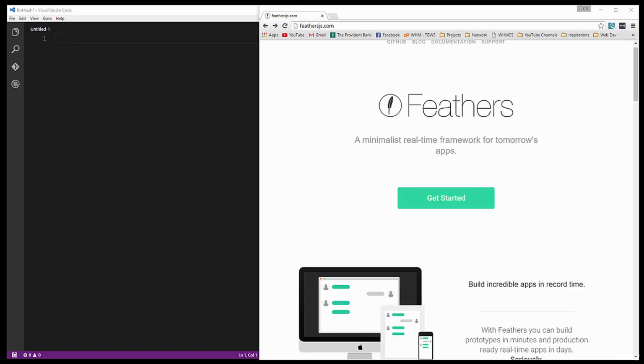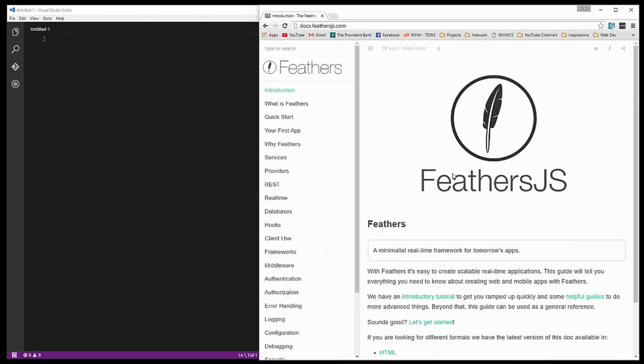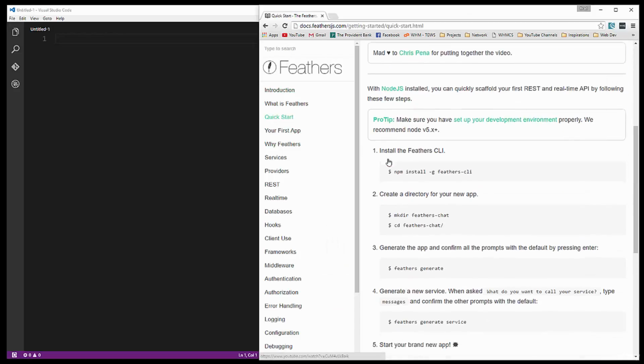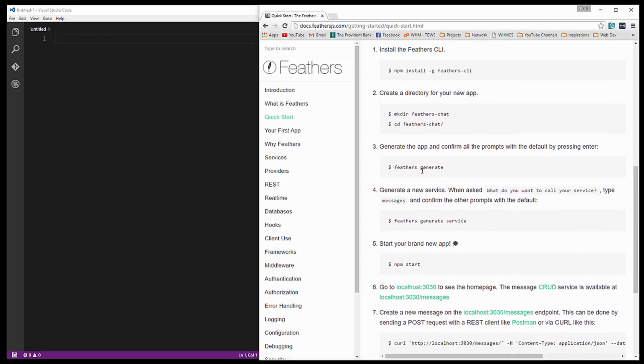All right, so we're going to jump in and start to create our backend framework and API. Now we're using Feathers, which makes it extremely simple to set up a RESTful API that we can make requests to. So what we're going to do is go to feathersjs.com and click Get Started. If we click on the Quick Start, that's going to give us some commands to get things set up. The first thing we want to do is install the Feathers CLI.